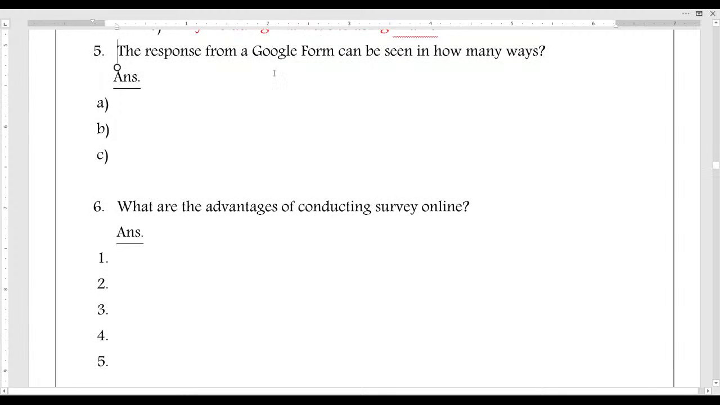The response from a Google form can be seen in how many ways? Again, there are 3 ways. Don't write the answer 3. List for me the 3 ways. Muhammad Wissam is asking what's iframe. We'll talk about it when we go to the codes, HTML and CSS. I'm sure you studied the iframe code. You have done projects.